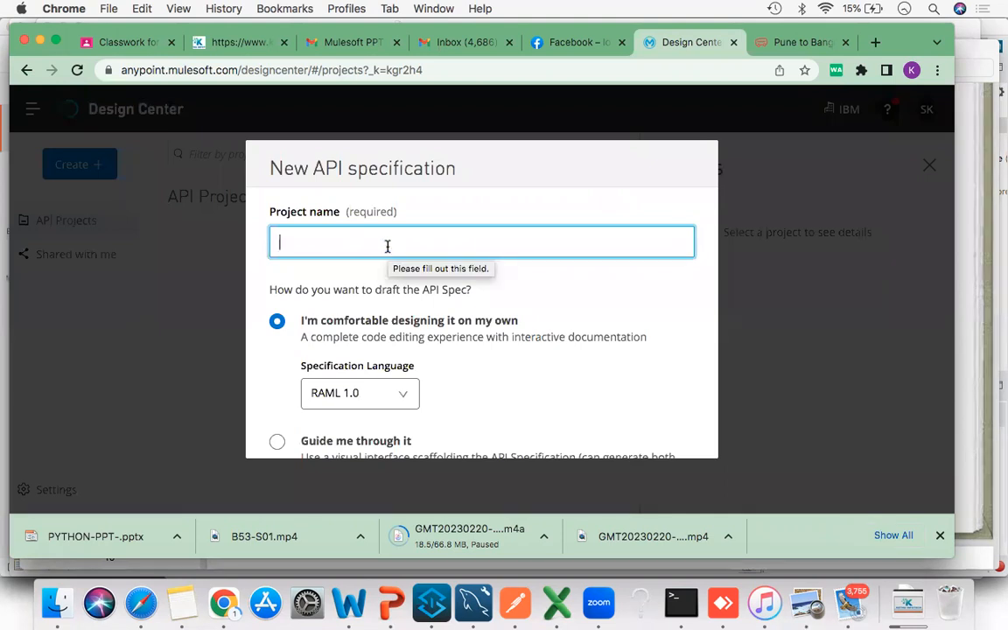So it is asking for the project name. Who is going to provide this project name? Client. Client, customer. Client or customer directly, will they give the project name to you? No. No, sir.